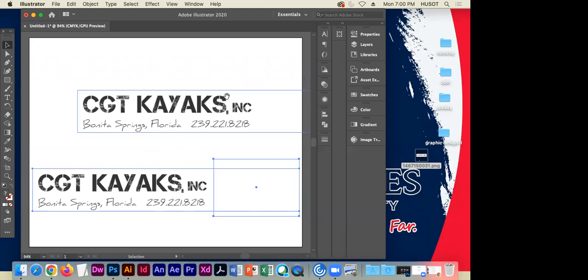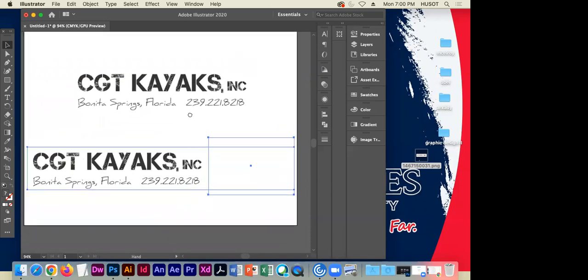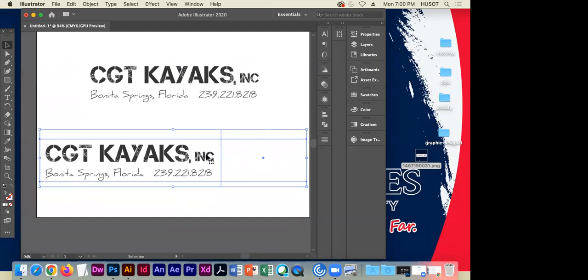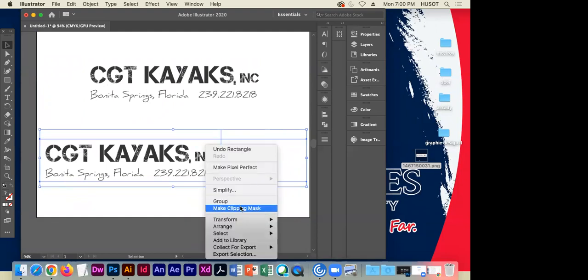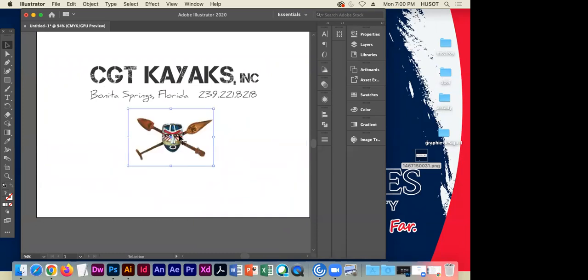And watch when I mouse over. Look at what's happening. You can actually see the image is bigger than what you can see, right? So I know that the image continues all the way over here. I've just cut it out because I made a clipping mask. So we're going to do the same thing here. I'm going to right click and do make clipping mask. And you're going to notice the only thing that's visible is the symbol.